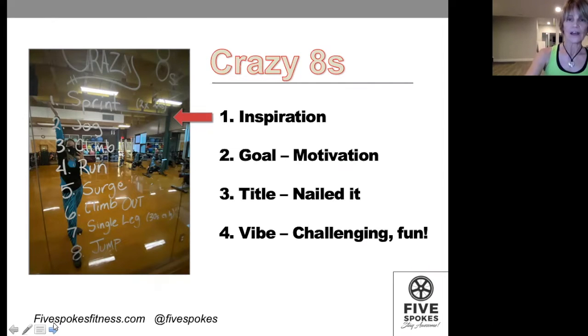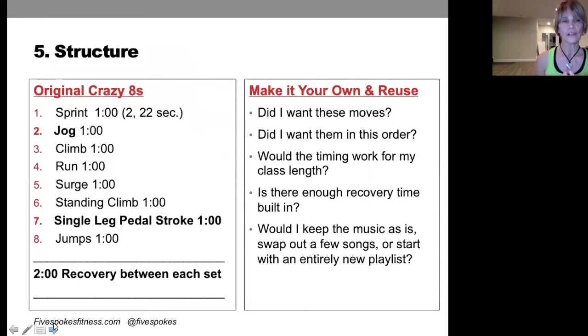So number 5, let's jump into the meat, into the structure here. The original Crazy Eights, she selected 8 moves. Each move is 1 minute. So each block of challenges starts with 8 minutes. She has a 2-minute recovery after that 8 minutes. Then for the next block, she crosses out, which I love this idea, literally physically crosses out, gets up on that mirror and would cross out the jumps. So the next set is 7 moves, 7 minutes, 2-minute recovery before the 6th. So you get the idea.